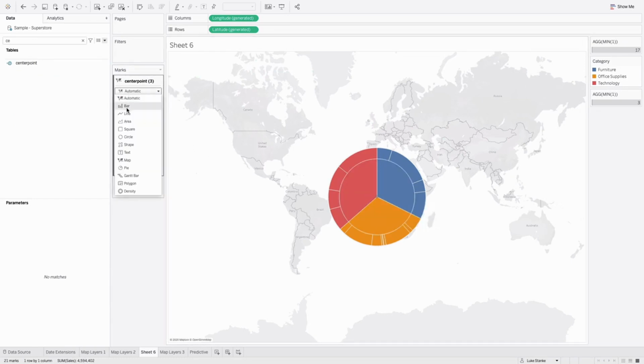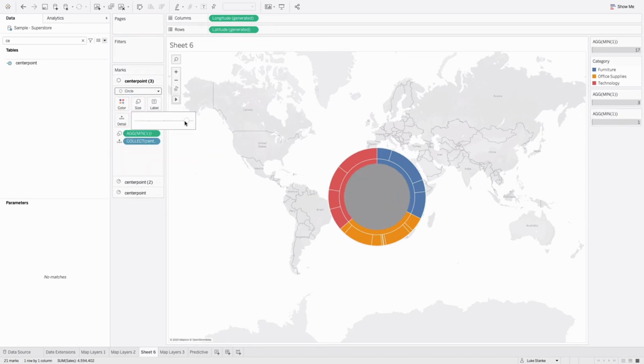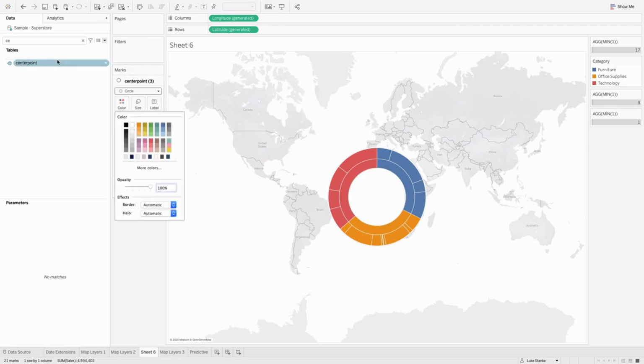I'm going to change this time my mark type to circle. I'm going to, once again, size this out. I'm going to use min of 1 to help with the sizing. And I'm just going to make this a little bit bigger. And now I'm going to change the background color to white.